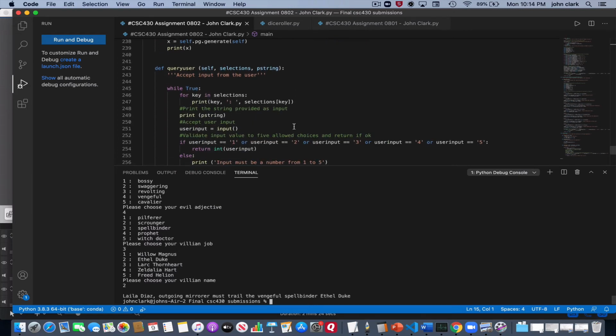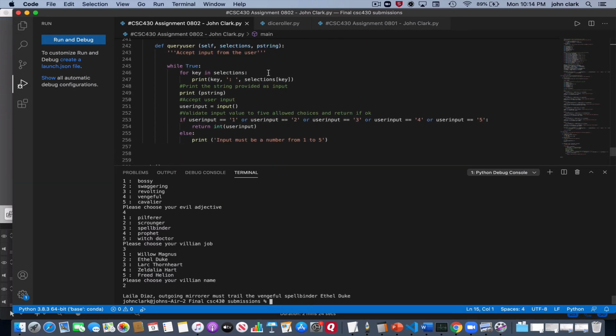I've got this query user function, which prints the items in the dictionary for each one of the different components of the plot. Prints those out, then the user chooses which one they want. That data is validated. If it's a valid number, I return the integer back. Otherwise, give them an error message.